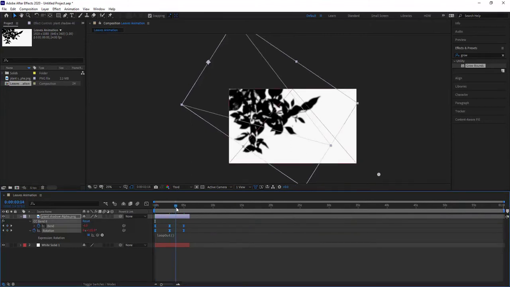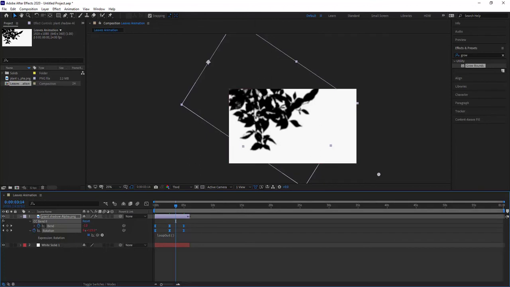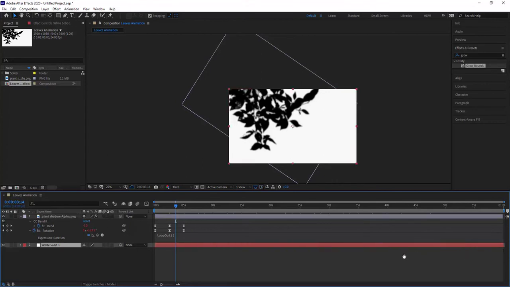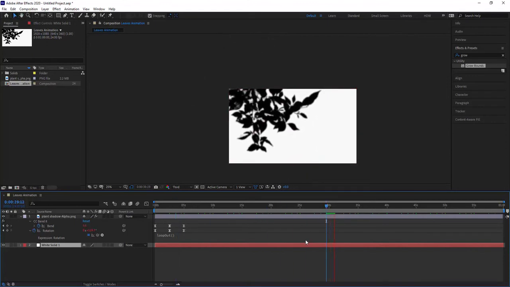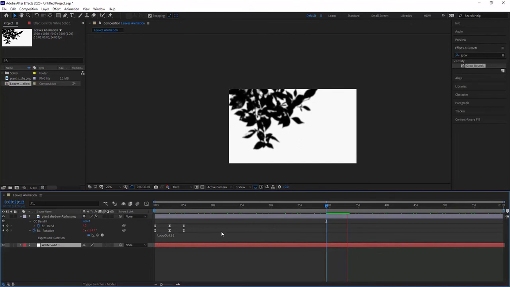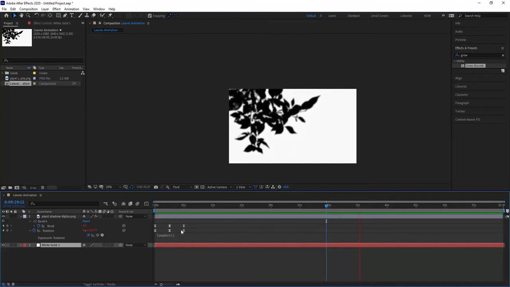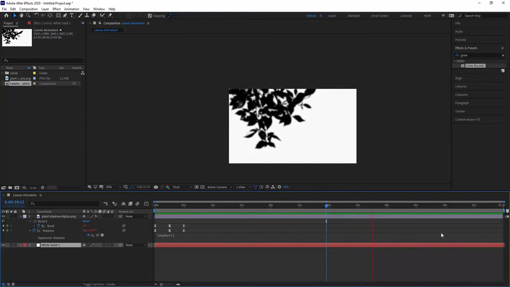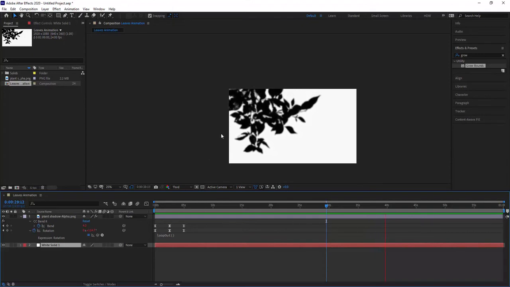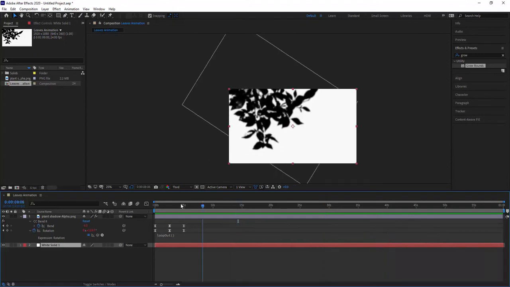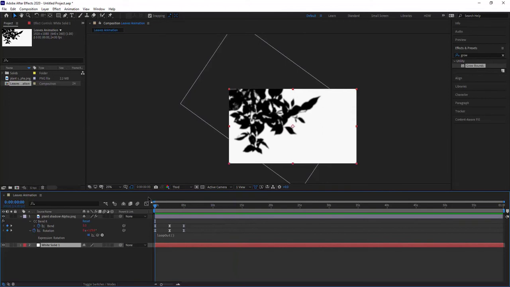Now all I want to do here is select this layer and drag it all the way to the end. This layer is going to be turned off. We could also drag it to the end if we wanted to. Now what's going to happen is it's still going to loop out all the way down here because of our expression, even though we don't have keyframes copy and pasted all the way down there. So it's going to continue to loop out. Now what we can do is export this.